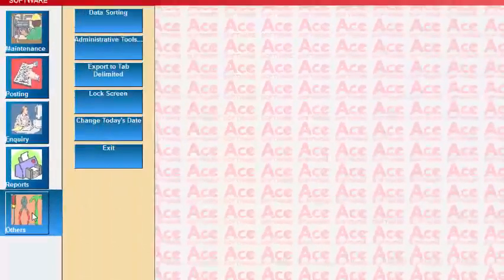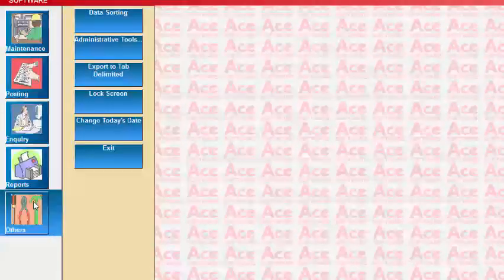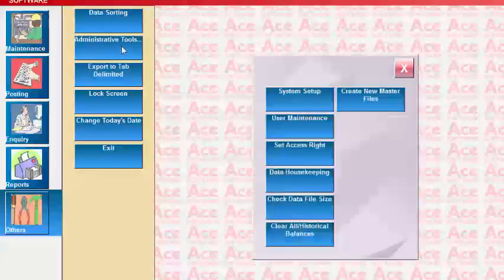And under the other section is where you do setup for this system. This is where you have administrative tools, for example, where you can set up different ways and configure the system on how to work. And finally, the last one, you have an exit button.